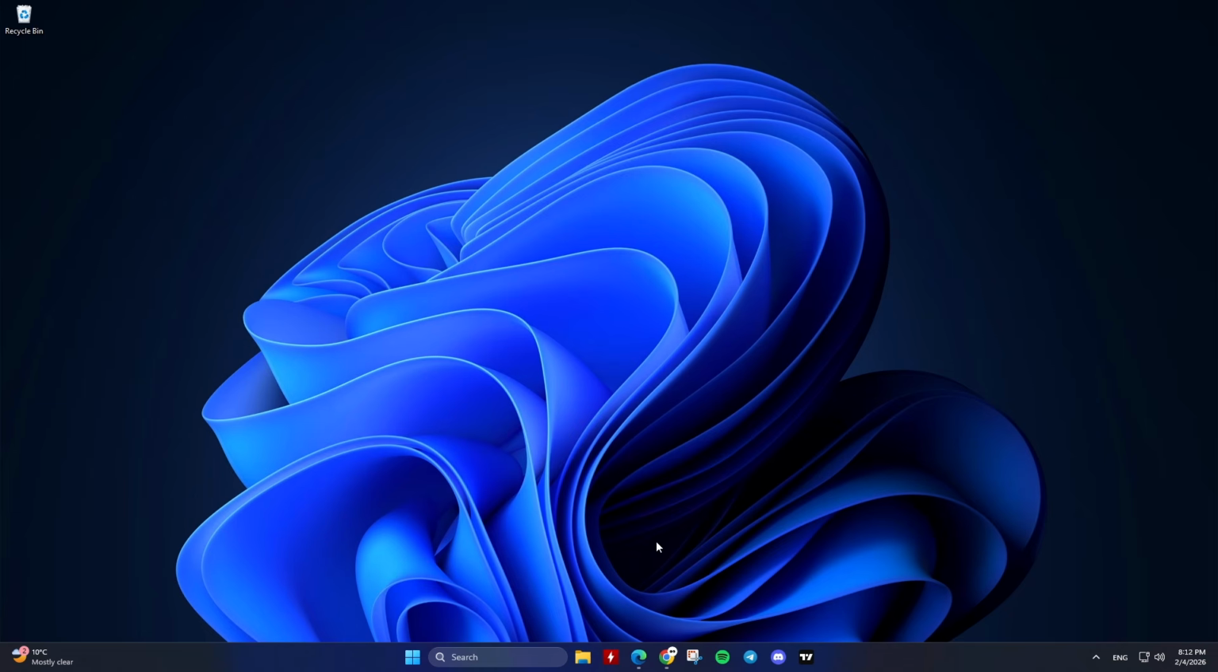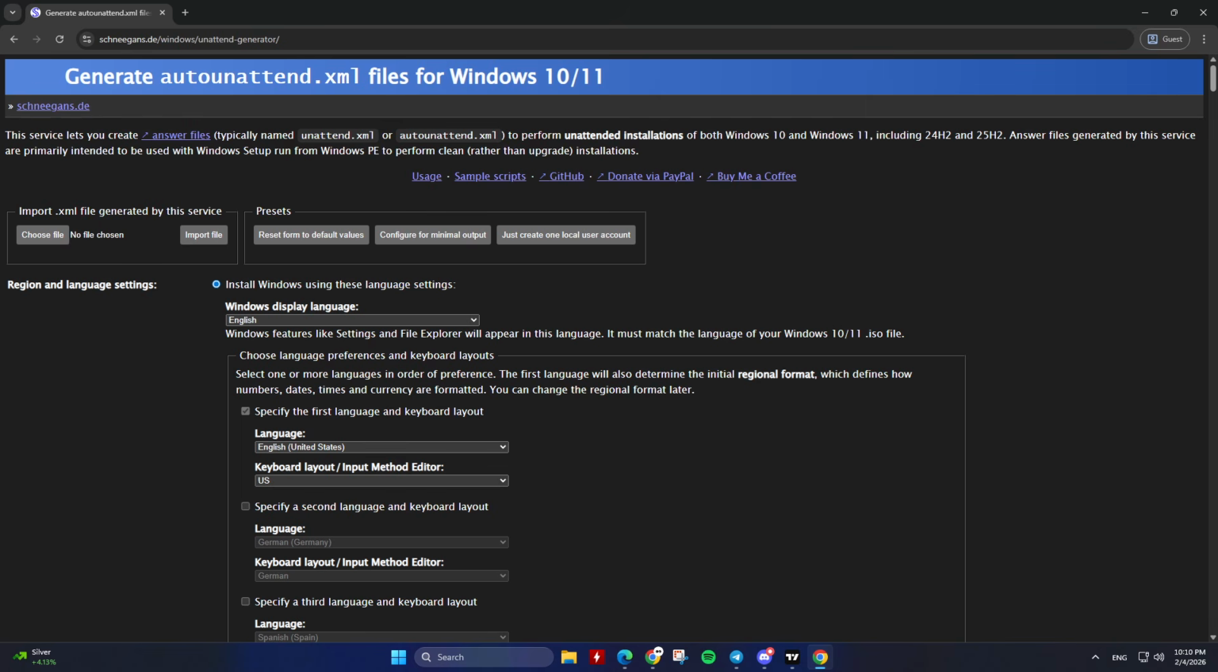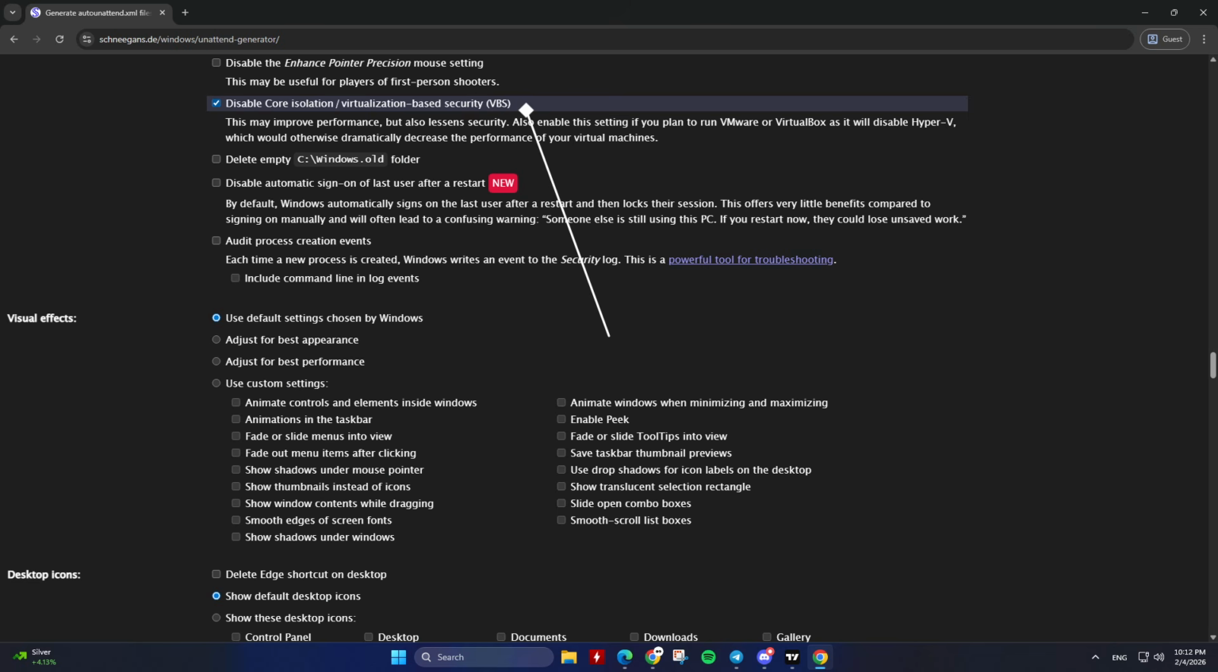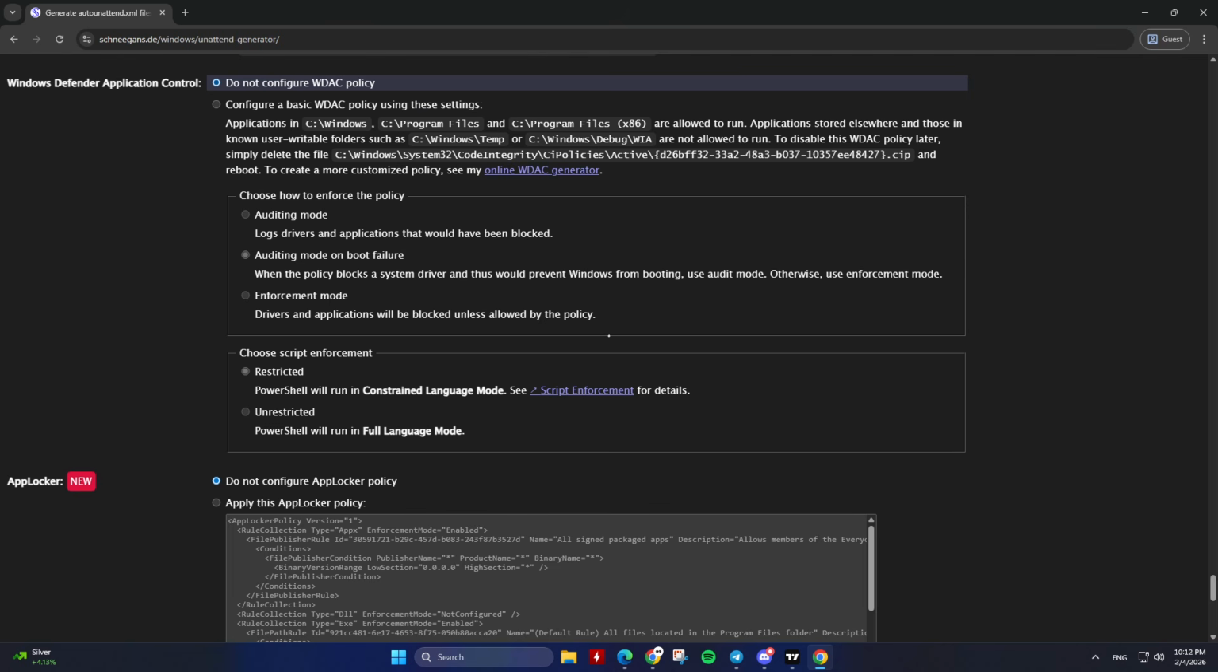If VBS still shows as running, you may need to disable Secure Boot in BIOS or UEFI settings on some systems. Note: you can also perform a clean installation of Windows using an Autounattend.xml file generated from the Generate Autounattend.xml files for Windows 10/11 website. In the Setup options, System Tweaks, select Disable Core Isolation, Virtualization-Based Security, VBS, and under Windows Defender Application Control, choose Do Not Configure WDAC Policy.